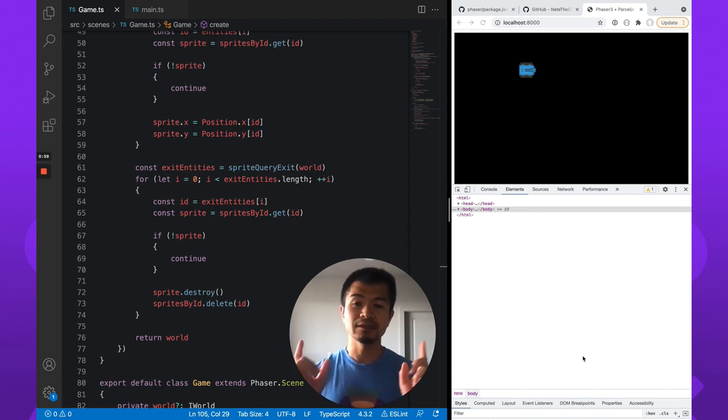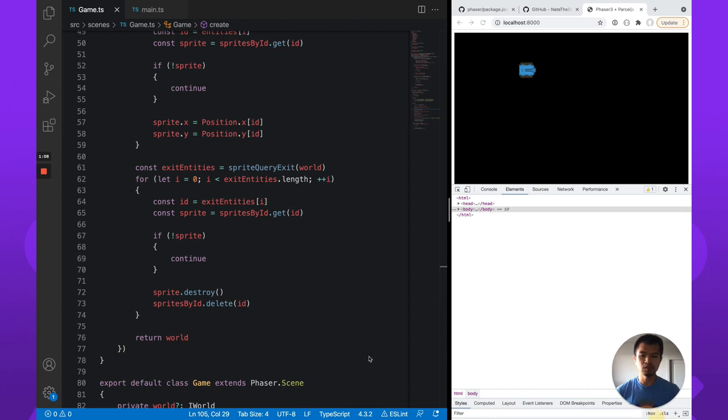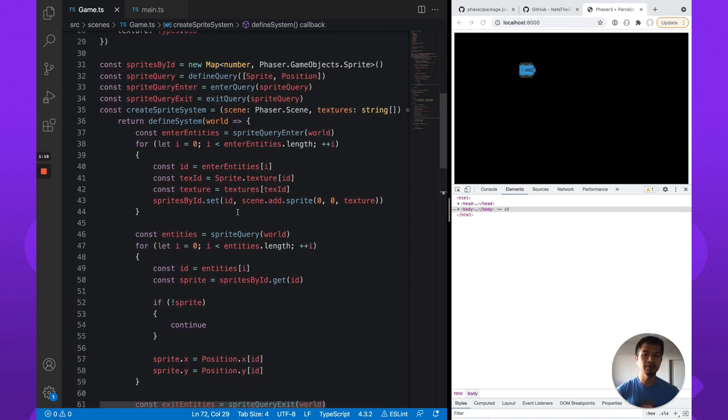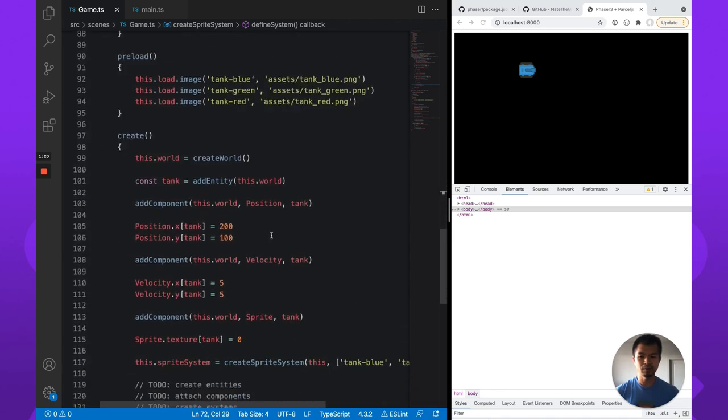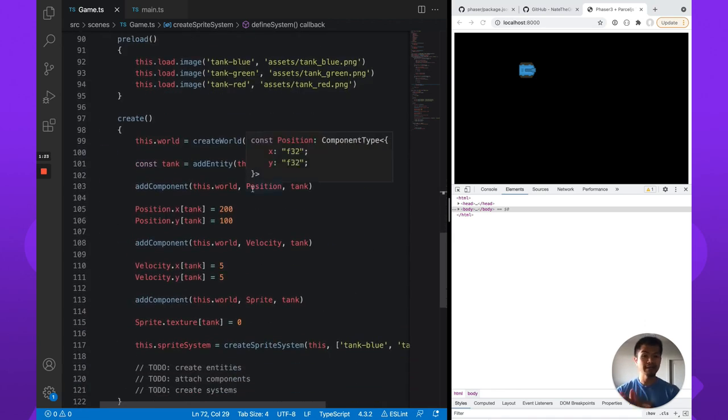So now let's continue here with using bitECS in Phaser 3. What we left off with in part 1 is this sprite system that is going to render our tank, and we have our position component that we've added on our tank entity, a velocity component, and the sprite component. That's how we are rendering this tank sprite right here. So do check out part 1.